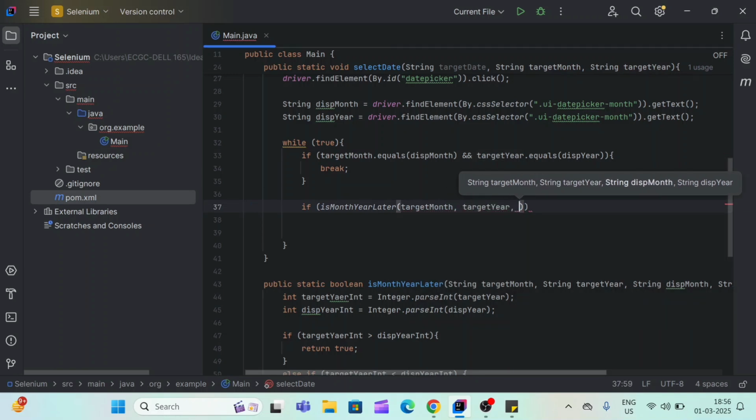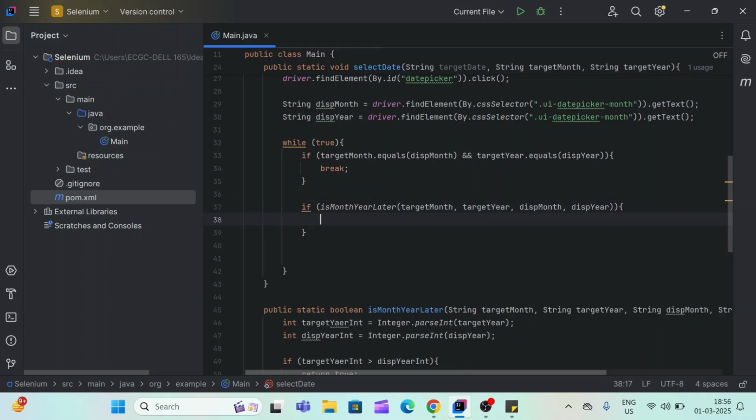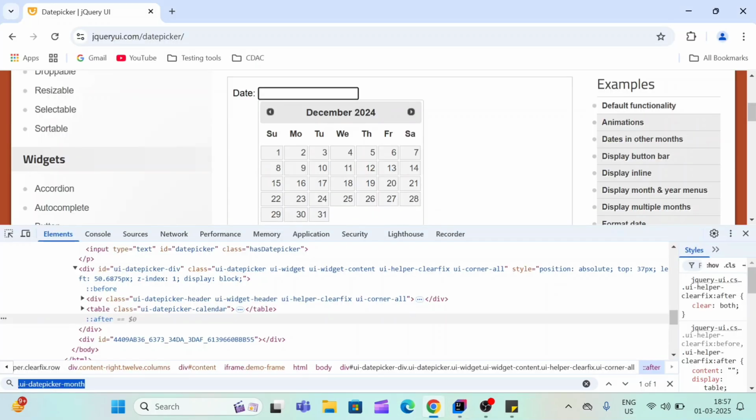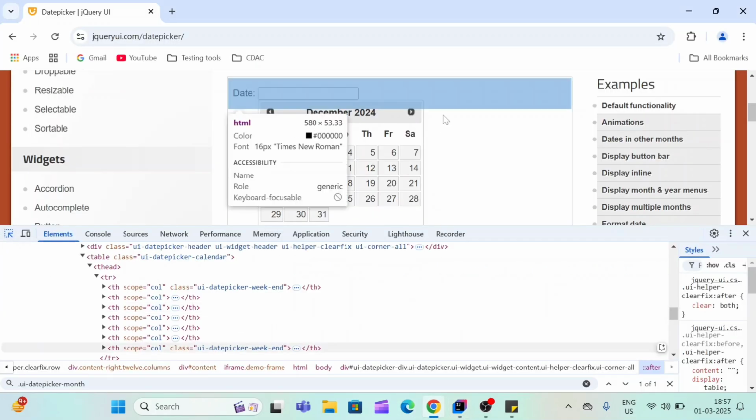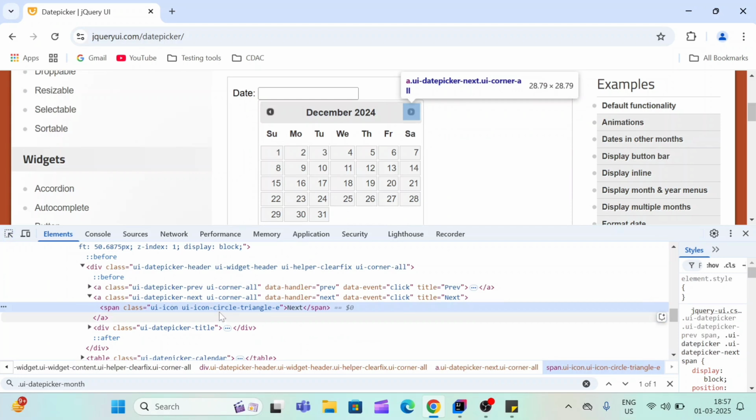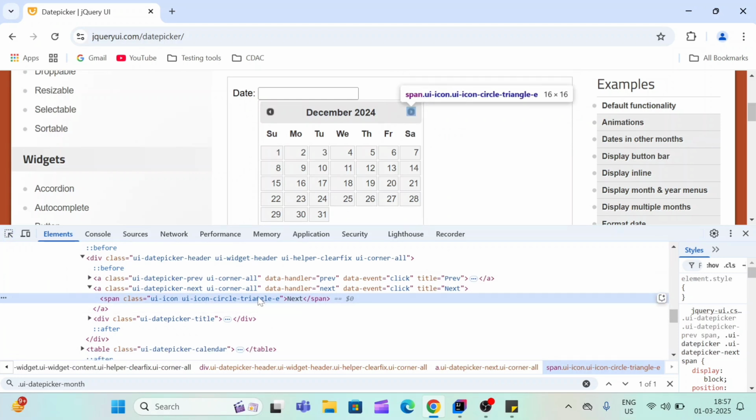Okay, then we'll provide displayed month. Second is displayed year. Okay, and what we are going to check is if it is a letter, right? Then we'll simply click on the next button, right? So first identify the next button here. Let's identify. You can see here we don't have any attribute, but we do have the text here, so we'll simply use the text.